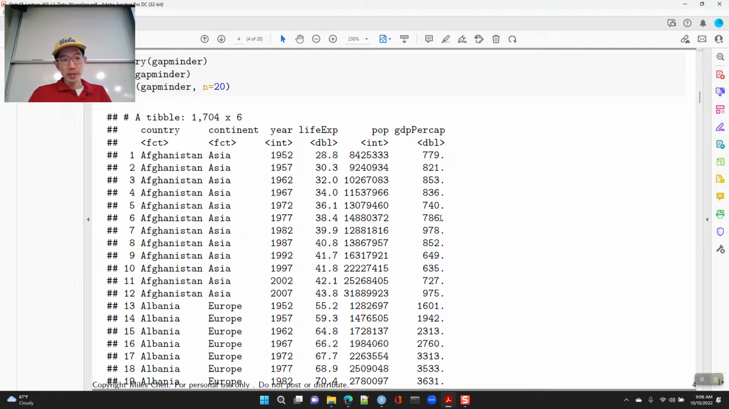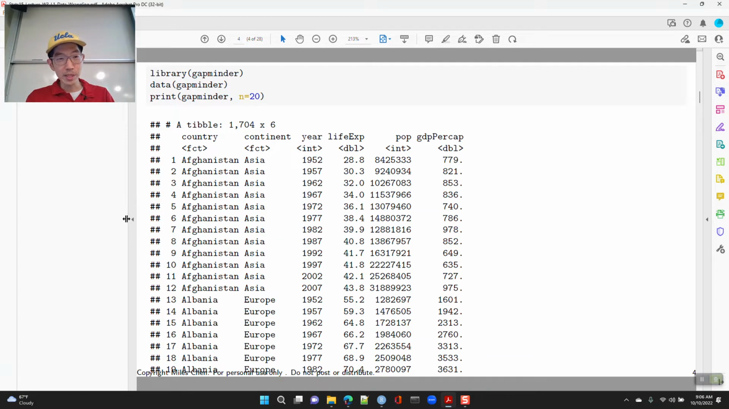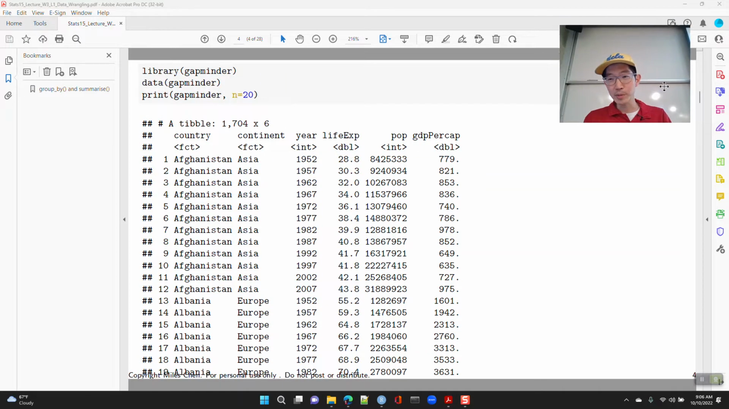Okay, so let's take a look. We're going to look at this Gapminder data. Maybe I'll move my face over here.